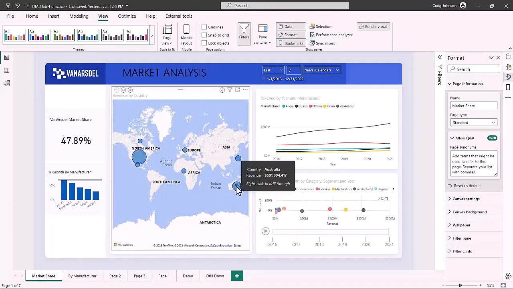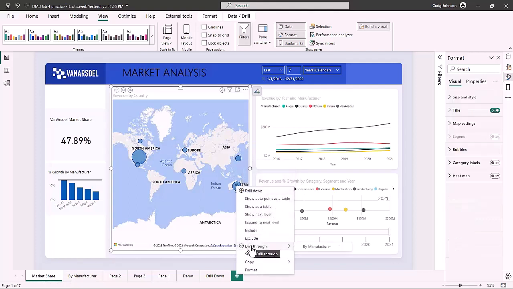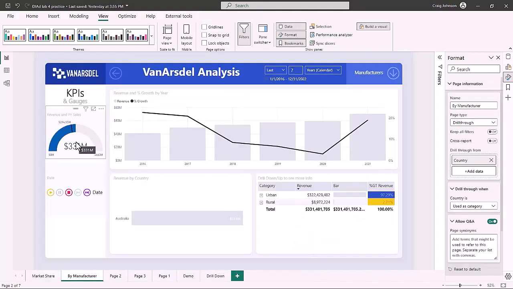So now let's click on Australia, right click, and go to the drill through by manufacturer. If you notice, this data all changes. It went from 567 million, because that was the USA sales, to now 331 million. This entire chart, the last 7 days, the revenue by country, the revenue growth is all filtered to Australia. And again, we did that by setting up the name of the page. We set it up as a page type of drill through, and we set it up as country.